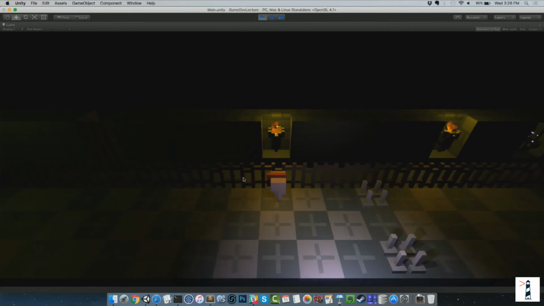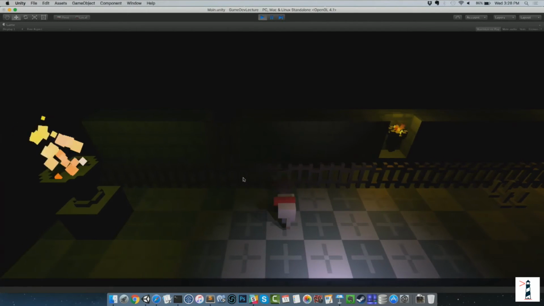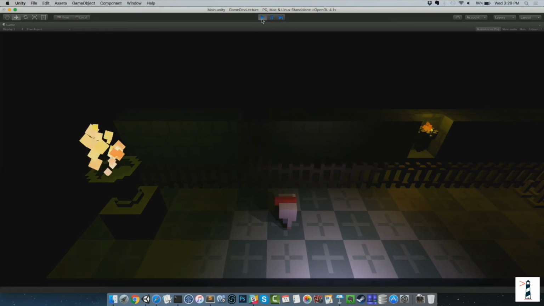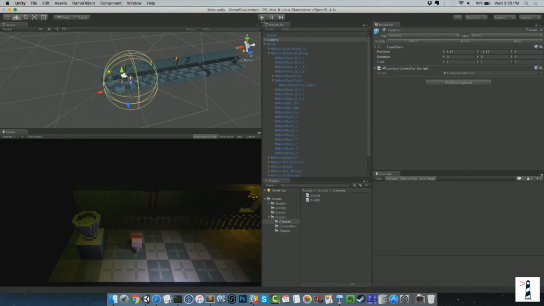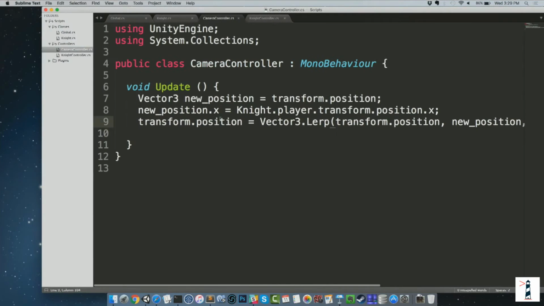Another thing that this game should have, or one of the features of this game, is the player should roll back in time. I don't know if you played the early Prince of Persia where you can roll back in time. So let's do that really quick.